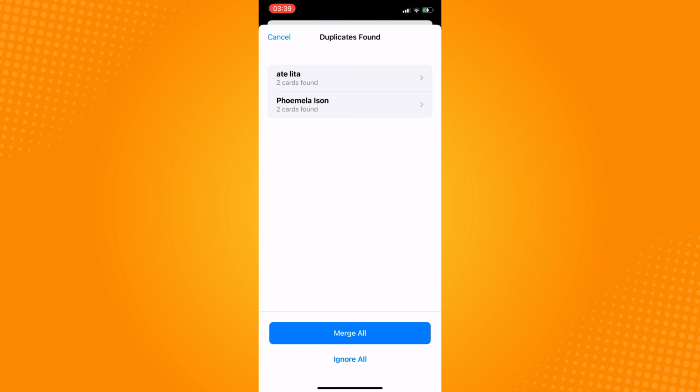Now, if you want some specific contacts to merge and some to ignore, slide that specific contact, and in here you can click Not Merge, and from here you can just merge all.